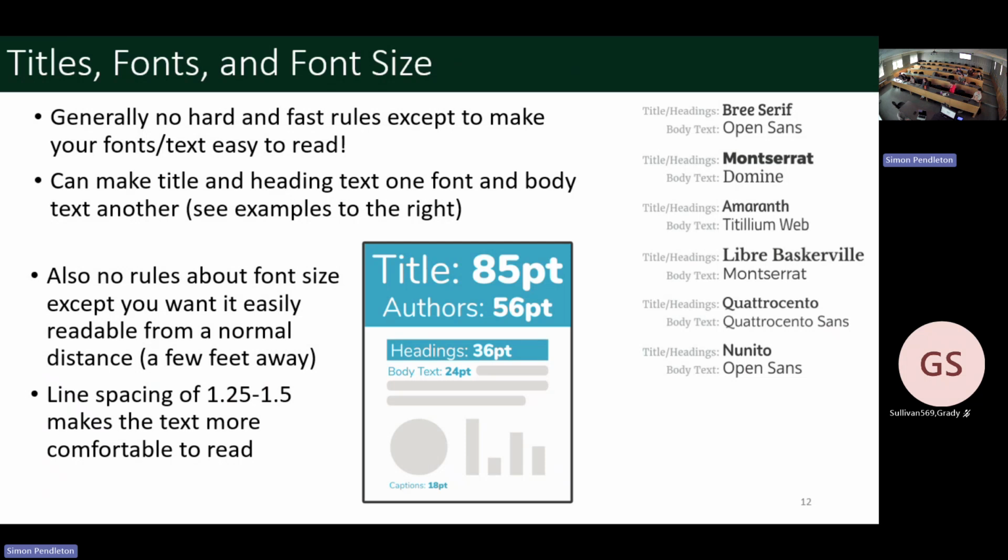As for font size, these are some good guidance. Your main title is 85 point, authors are at 56, headings 36, body 24, and then captions 18. You don't have to adhere to these exactly, but these give you a nice starting point. And whatever you pick, just be consistent. Right? So make sure every heading is 42. Don't switch it up.